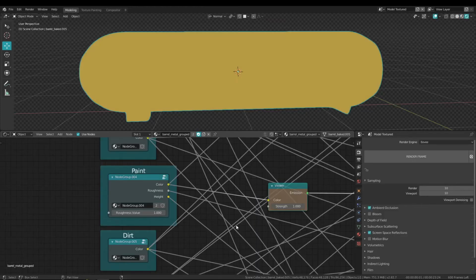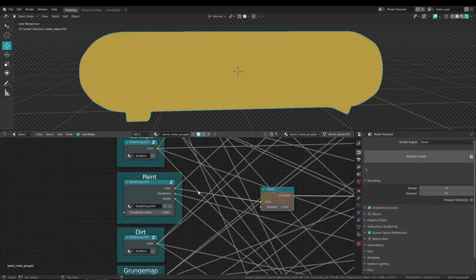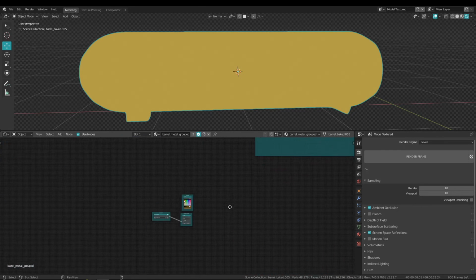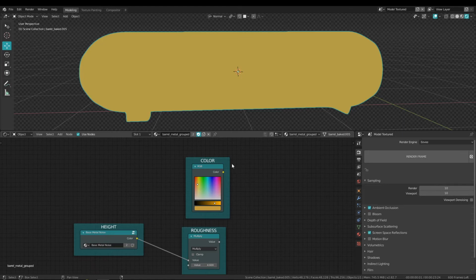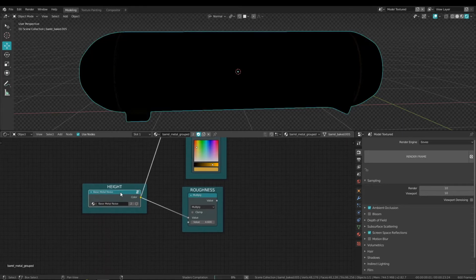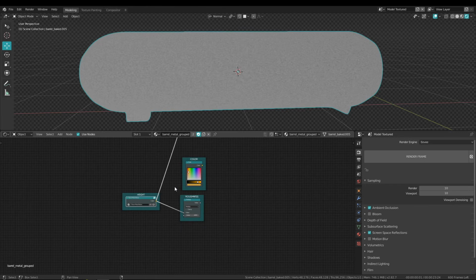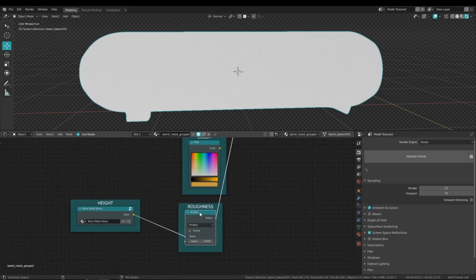So now that I have my metal base and the rust, I add the third major component, which is the paint layer. The paint layer is actually just a color. That's an RGB node, but for convenience sake I copy the height map from the base metal to create a height and roughness output, so I don't have to go back and reference these values from the other node group later.